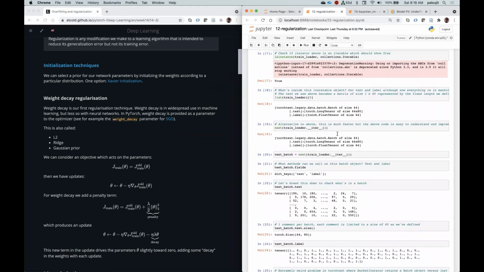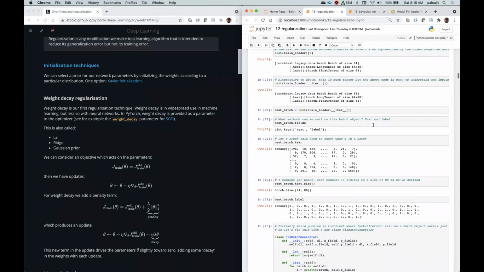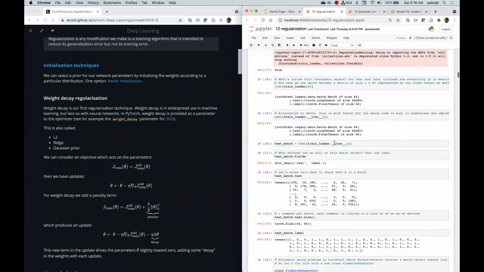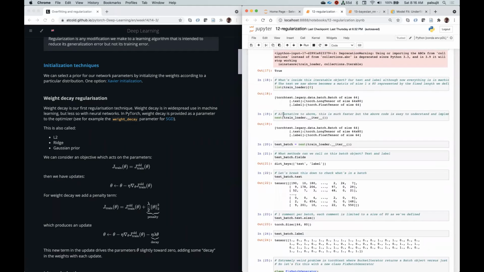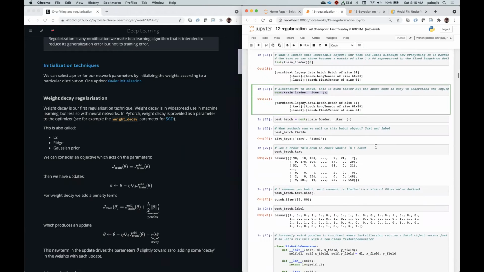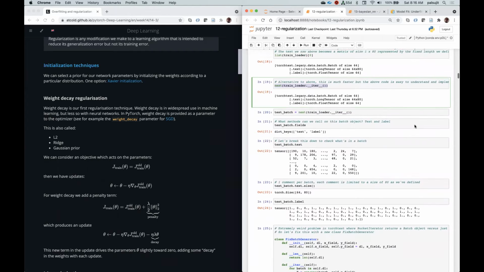And one thing, now that you see output from the loader, right? So loader is basically an iterator. This is the preferred way to do it, right? So you basically iterate through the train loader: for batch in train loader, and you can keep going. The other way to do it is the basic iterator way.